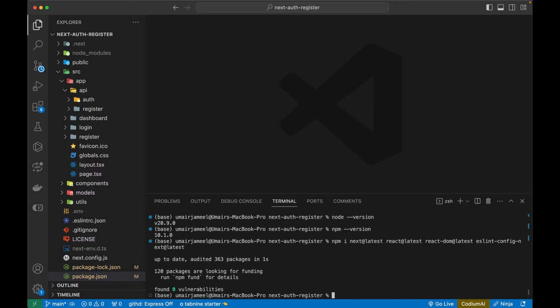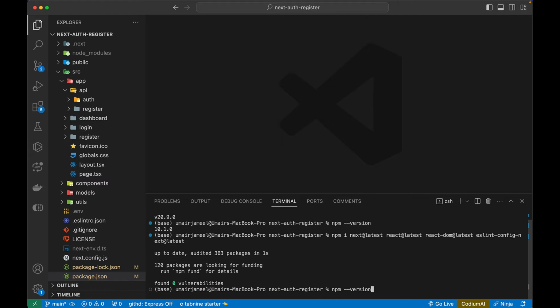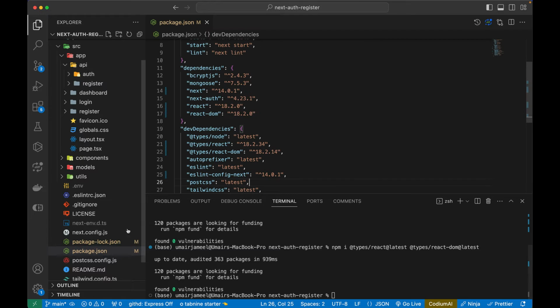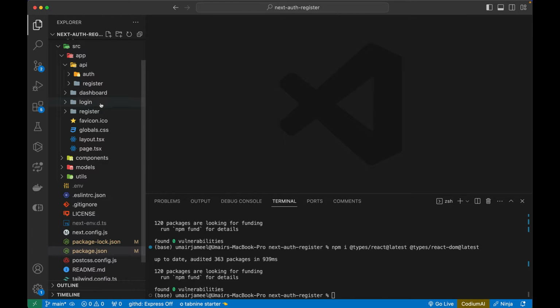So it will update these packages from version 13 to 14, and also you need to update the TypeScript version as well if you are using TypeScript, but you don't need these couple of packages if you are using JavaScript. So I am updating @types/react@latest, @types/react-dom@latest. Okay, so these two packages are updated as well. If I go to the package.json, you can see that the next version has been updated to version 14. So our project belongs to Next.js version 14.